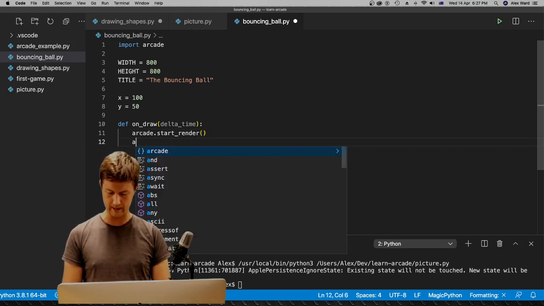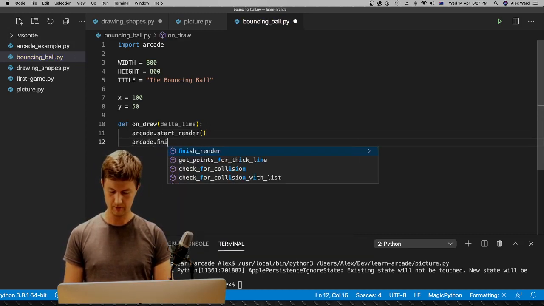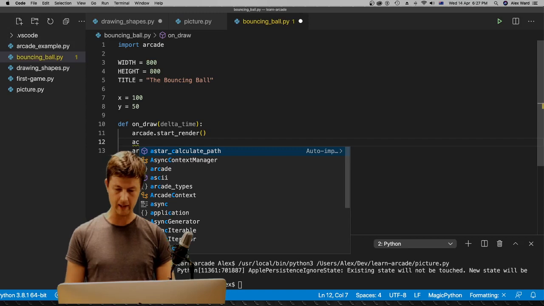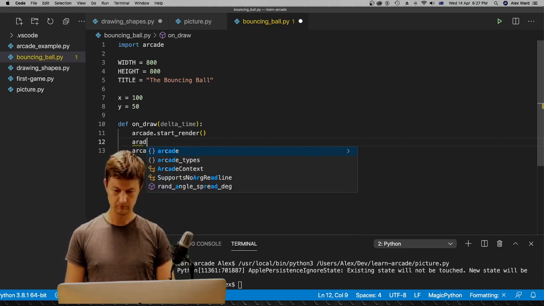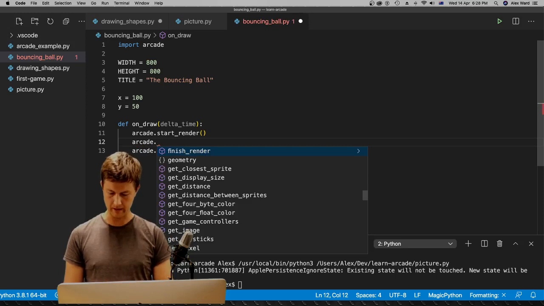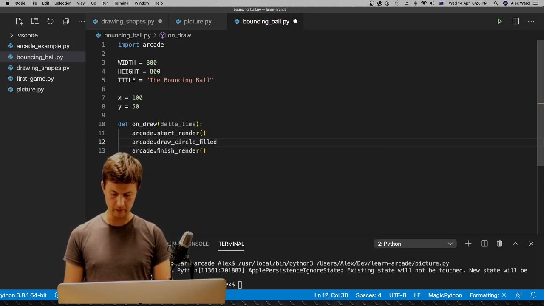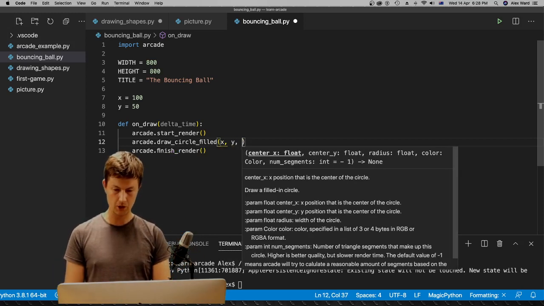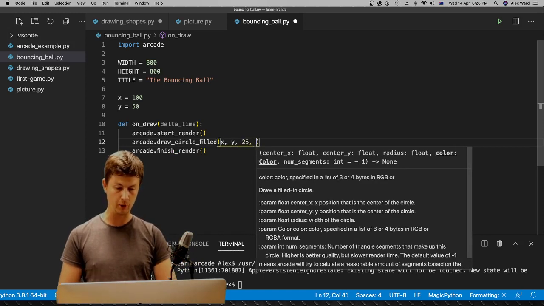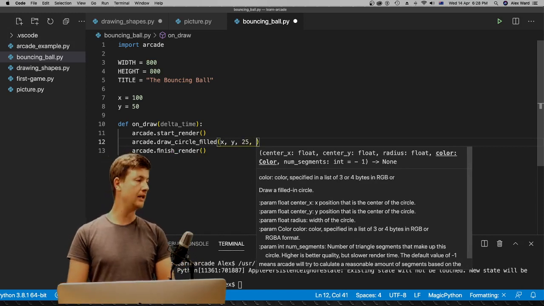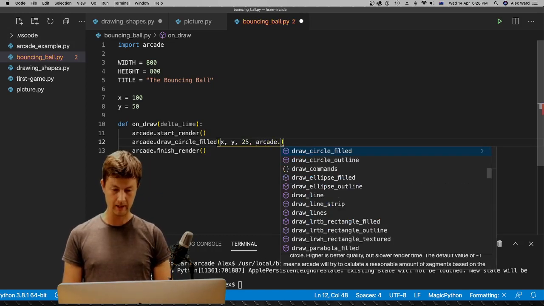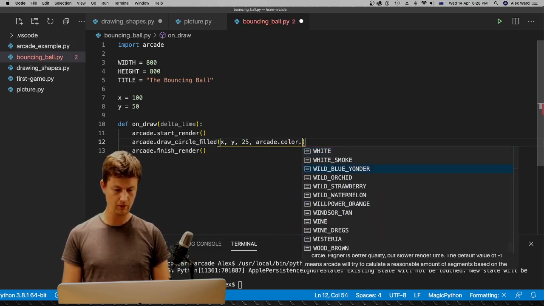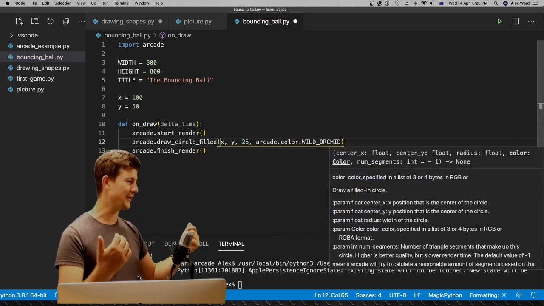Okay, and we need to arcade.finish_render. Okay, what needs to happen in here? We're going to say arcade.draw_circle_filled. That's going to have a couple of parameters to it. Of course, it's going to have X, it's going to have Y, it's going to have a size, and I'm just going to put a literal in there, and it's going to have a color of arcade.color, lowercase American spelling, dot, look at that, Wild Orchid. Let's see what that looks like today. Great.